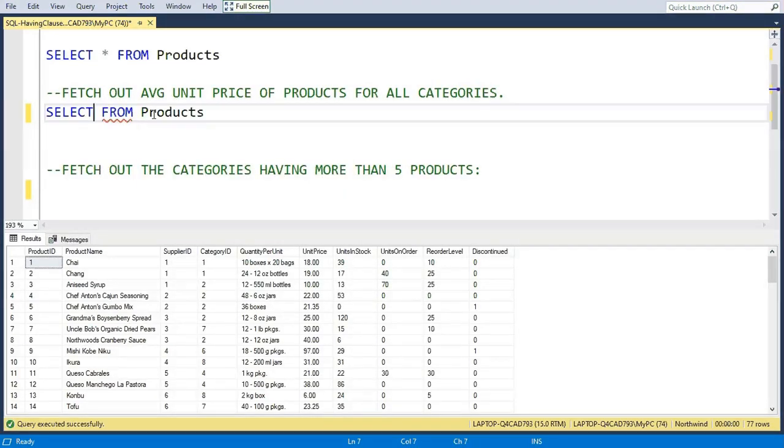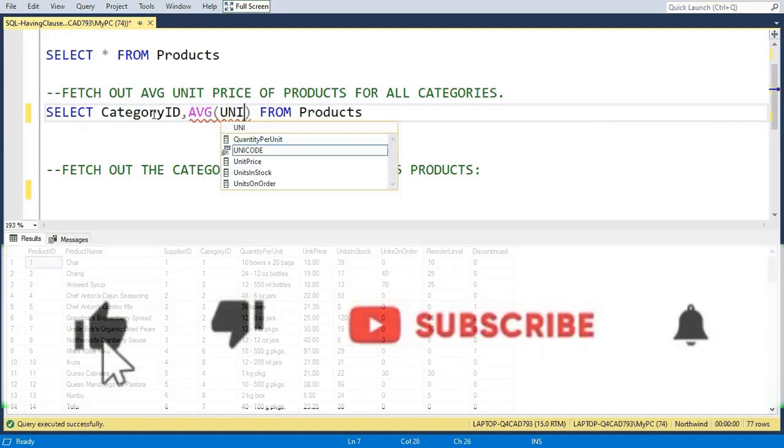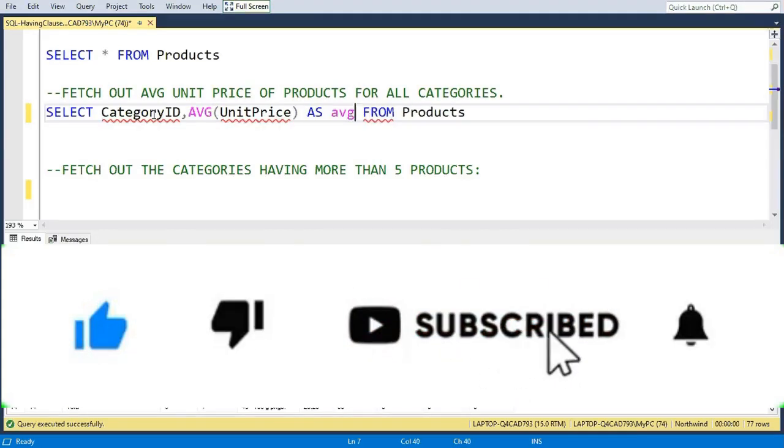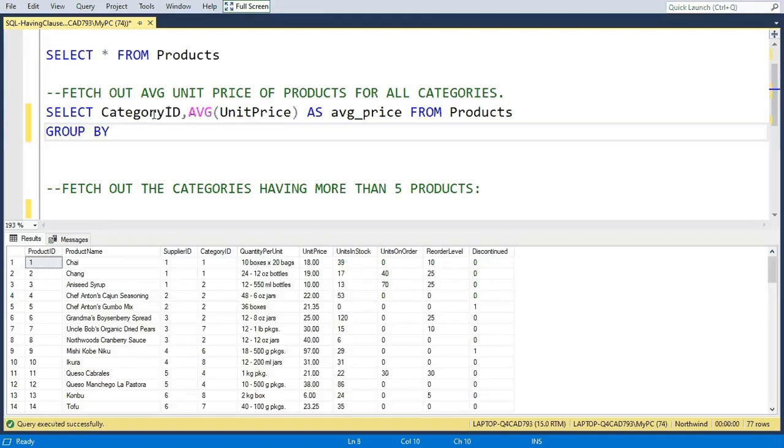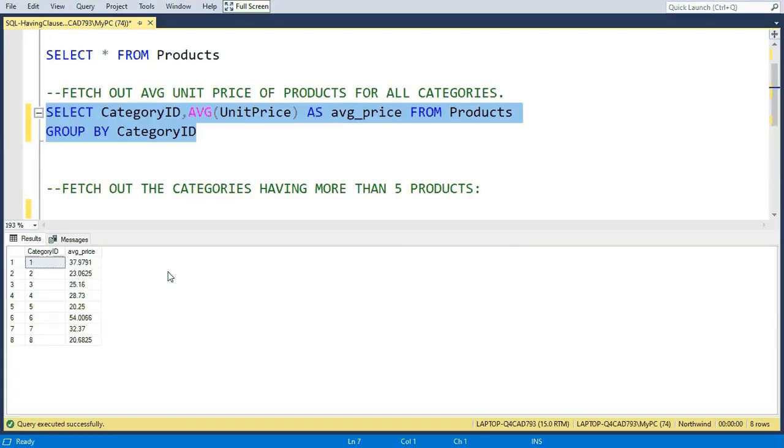So I will come back here again and I will select category ID, comma, average of unit price as avg_price. Now we will use a GROUP BY on category ID, as we have to find the average unit price of products for each of the categories. And here you can see I have the average price for each of the categories.